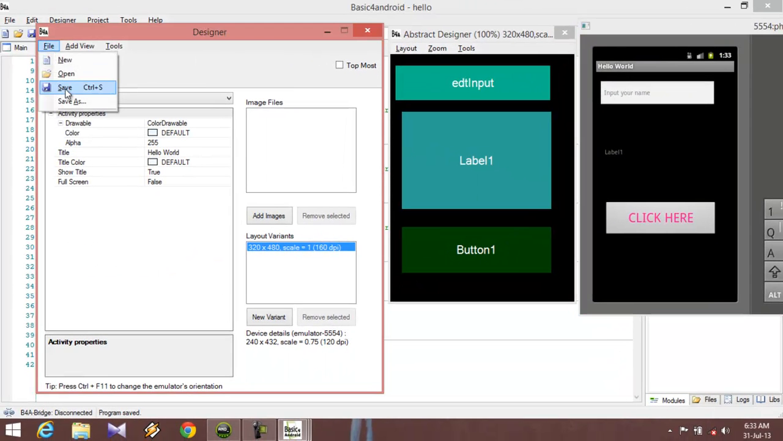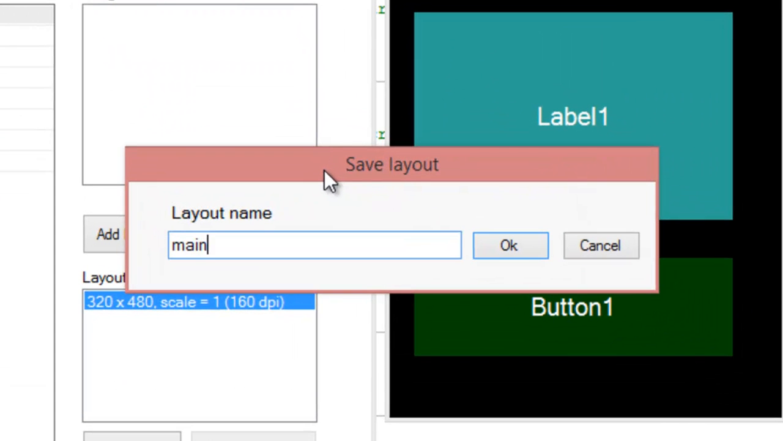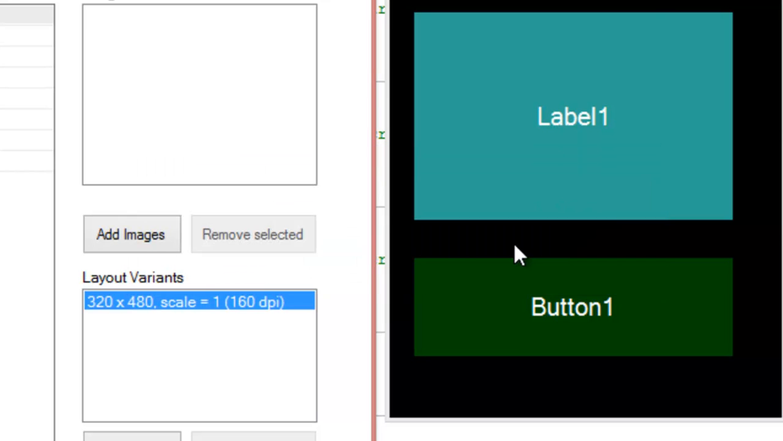Okay, after you finish designing your layout, you have to save your layout. So you go to file, save. So you can save it with the name that you design: layout 1, layout 2, main, about page, disclaimer page, anything. You can design more than one layout in a program.